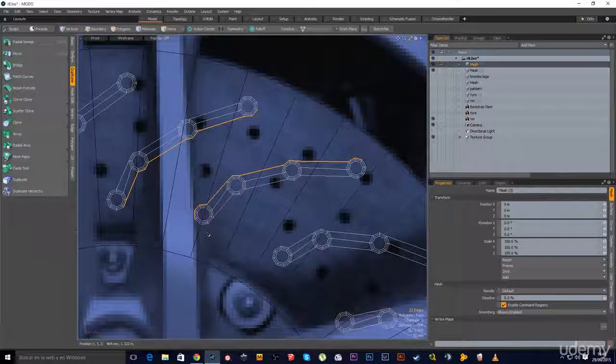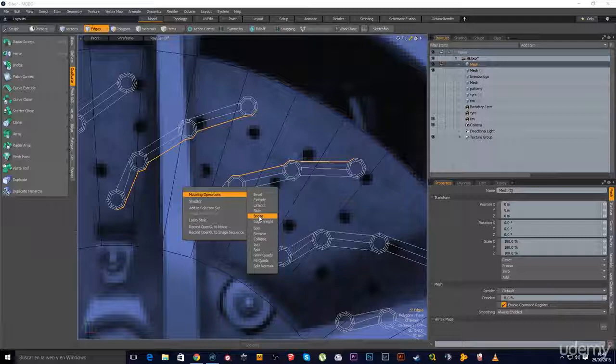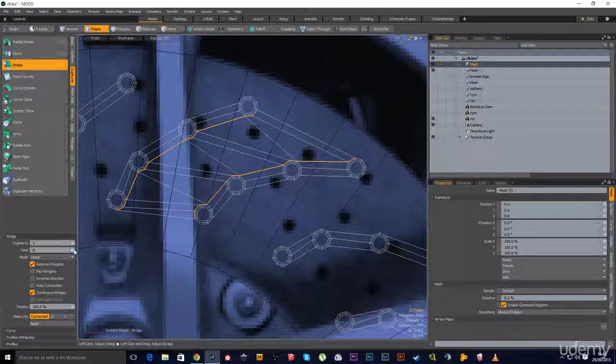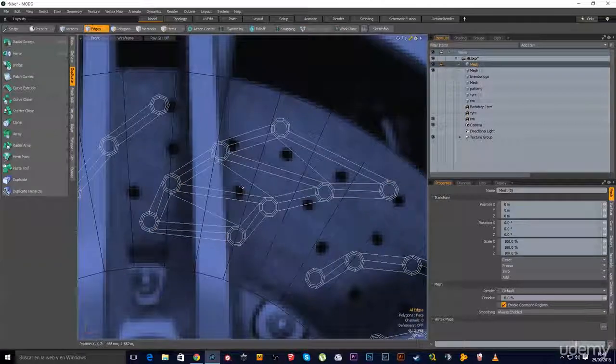Something's wrong here. 22 edges. Okay, let's see. 1, 2. That's 11. 1, 2. Up to 22. 22 edges. This should work. Bridge. Okay, now it's working.